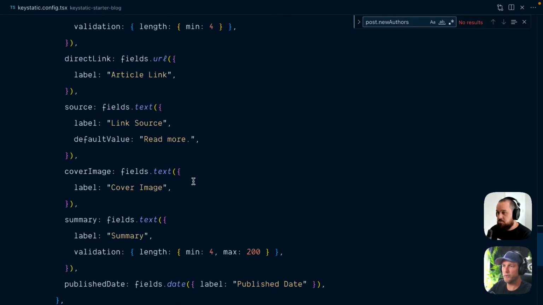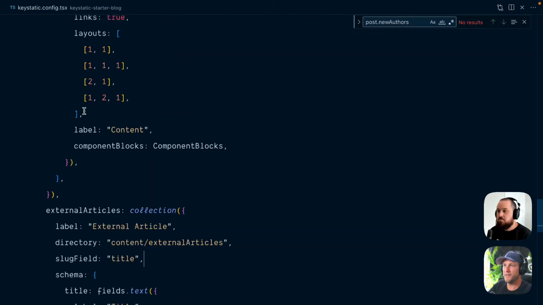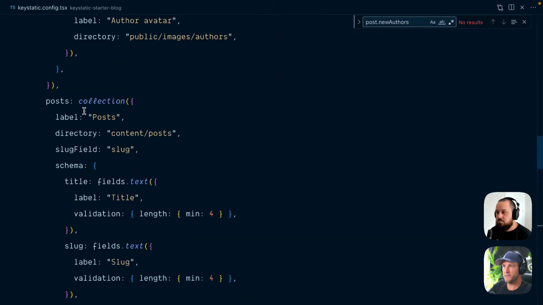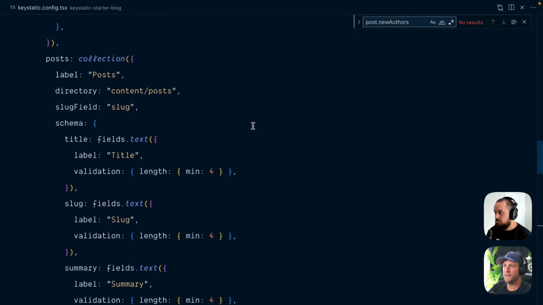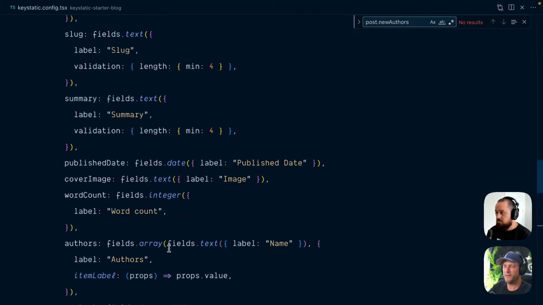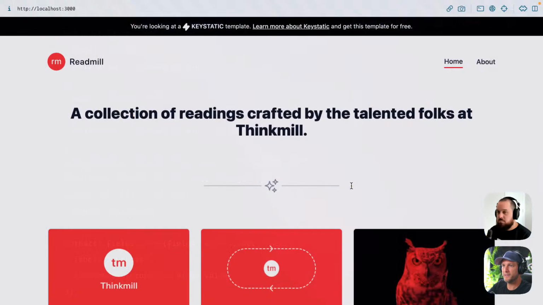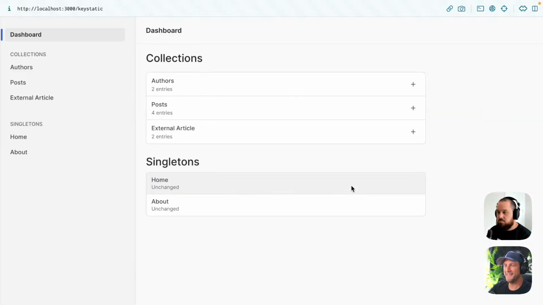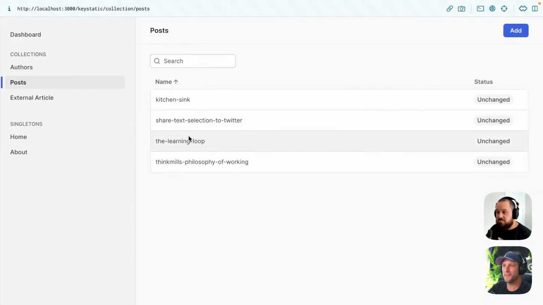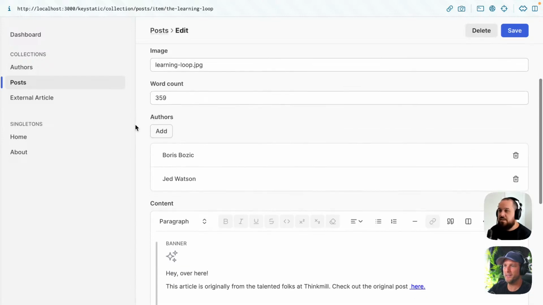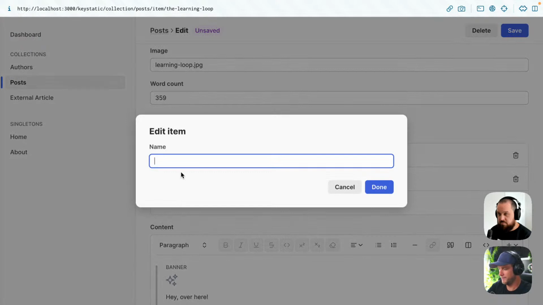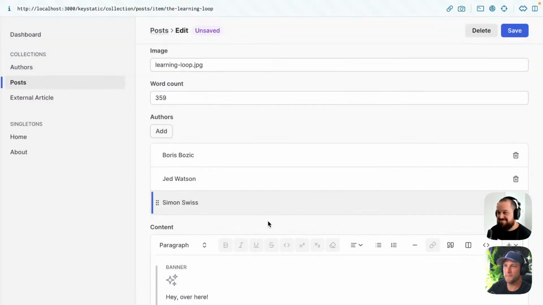And so the way it was implemented, if I go, this is the posts collection in Keystatic. The authors were just an array of text fields because that's the best we could do back then, in absence of a relationship field. So if I open the learning loop, for example, you can see that here we have these authors, and that's an array, Boris and Jed, and this is all it is, an item which is a text field. Simon Swiss. So this is how it worked.